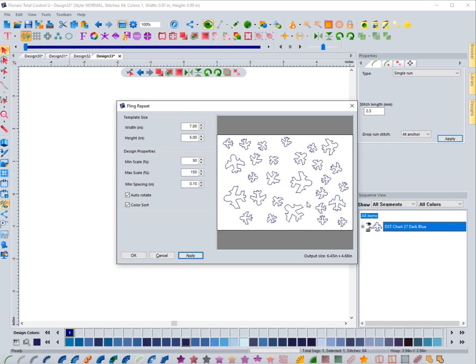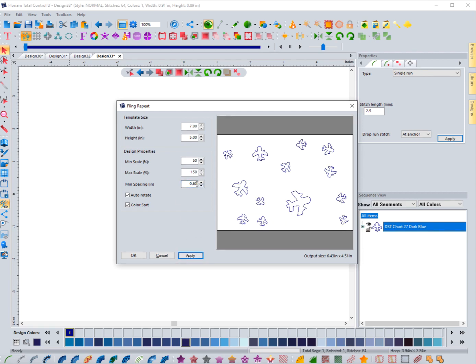And it's going to give you a lot more of them. You see how that kind of works? Because I'm allowing these airplanes to get closer to each other, it's bringing a lot more on the screen. If I make this like 0.6 and hit apply, you'll notice there's much fewer because that's 0.6 inches apart.